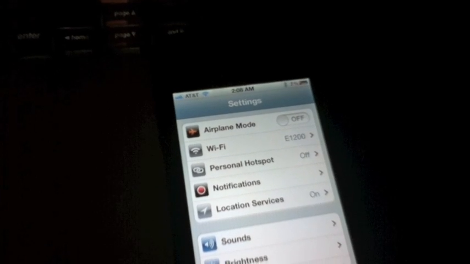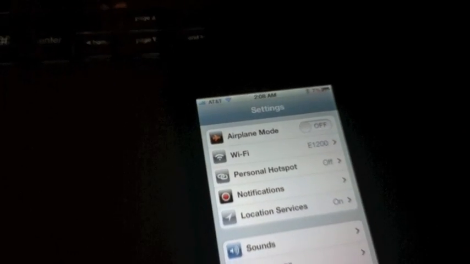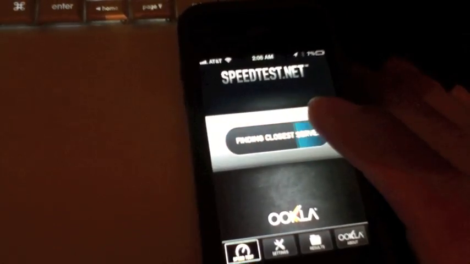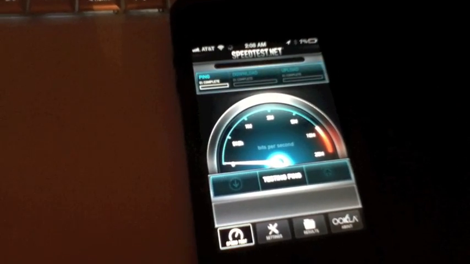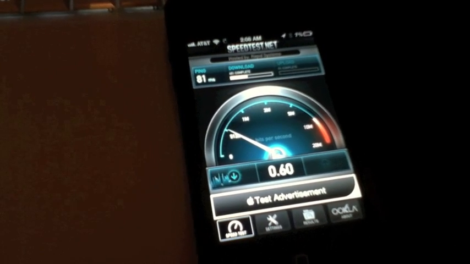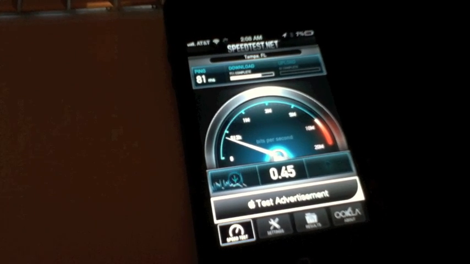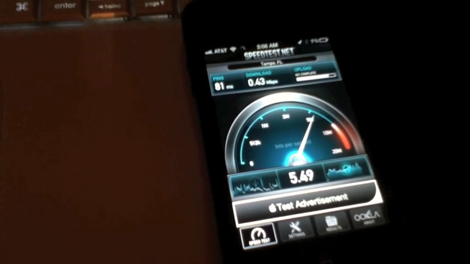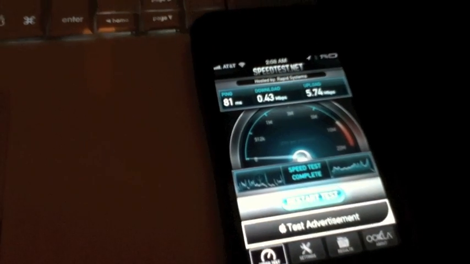Let's go ahead on my iPhone here and connect to my Wi-Fi, the E1200. So let's go ahead and do a quick test on that connection. And here you go. Not so much. Come on, come on. Yep, pretty slow. Upload pretty quick. That's about it. That's my end result there with my phone.